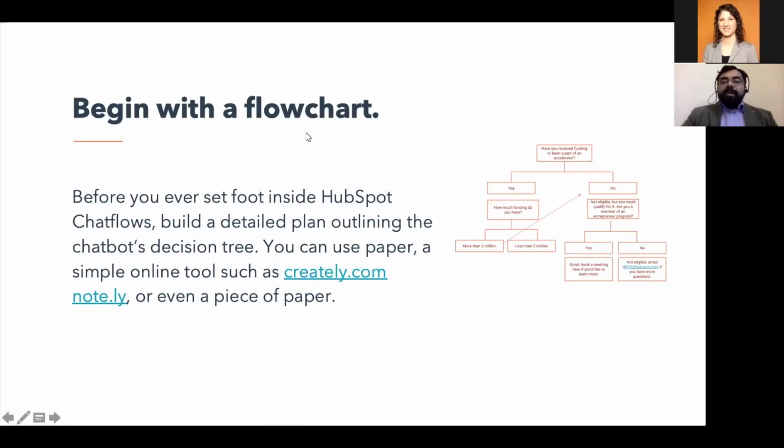And there are online tools for this. If you don't like paper, I can't remember the last time I've done anything significant on paper with my hands. You can use creately.com or Notely or another one of these services to learn more about chatbots.